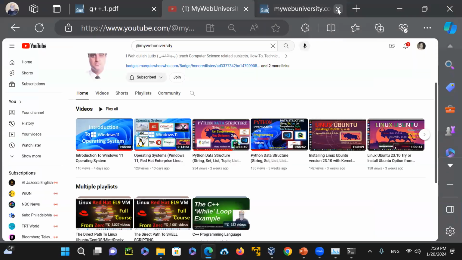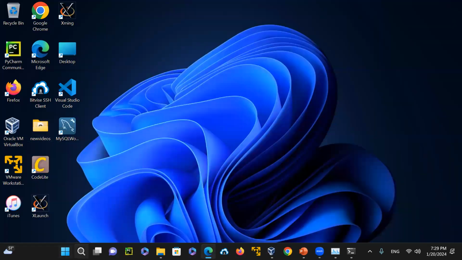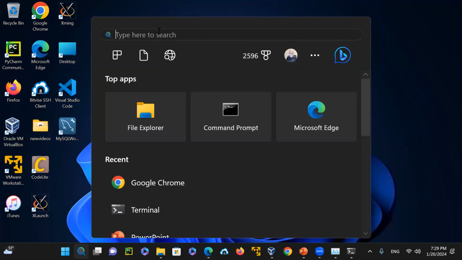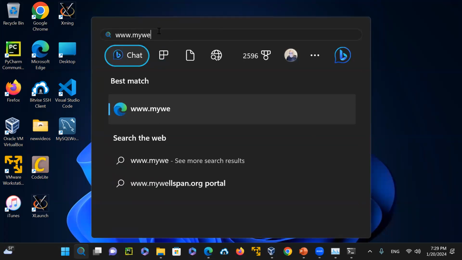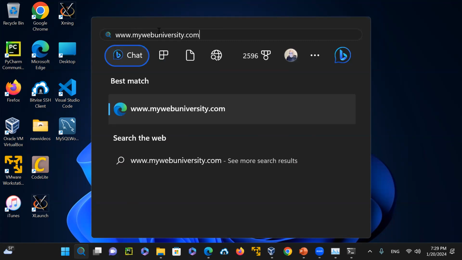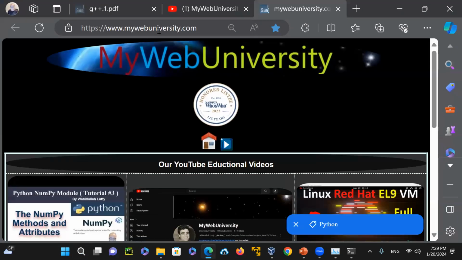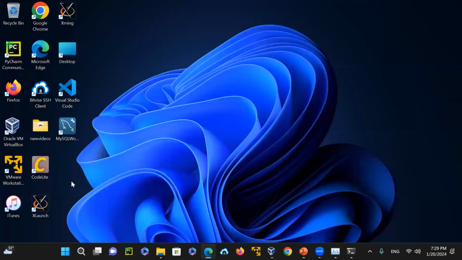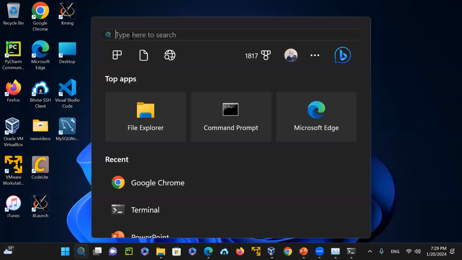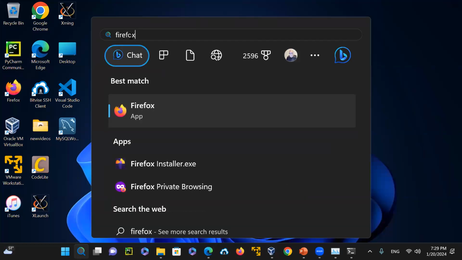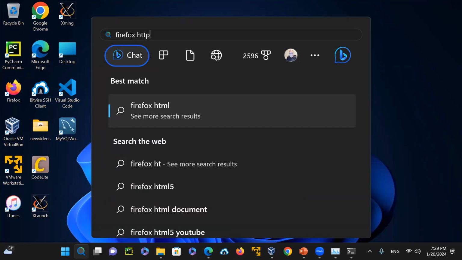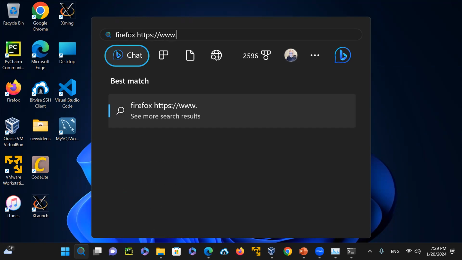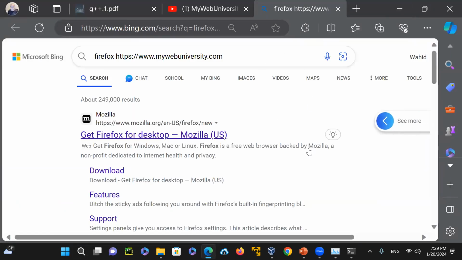But if you did not select that browser, you could just type www.mywebuniversity.com and press enter, and it automatically opens the browser that's supposed to be the default one. If you choose Firefox, you have to say, for example, on the start, Firefox and then HTTPS www.mywebuniversity.com, and that will open it in Firefox.